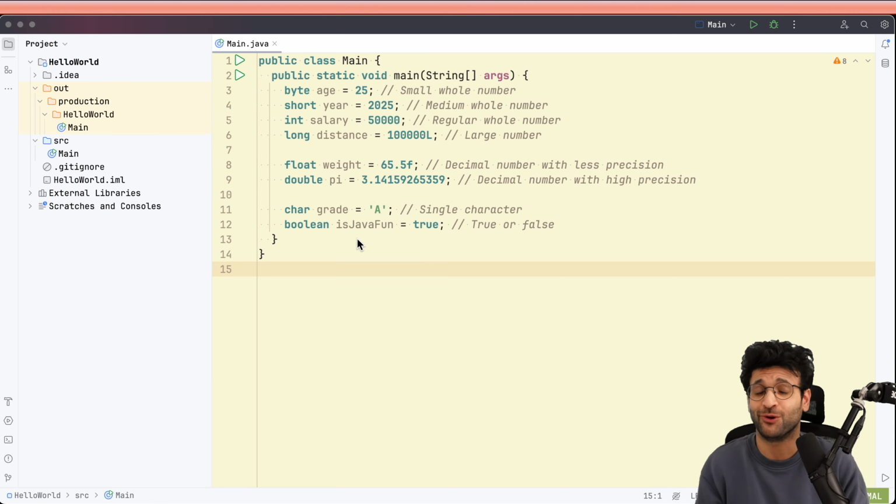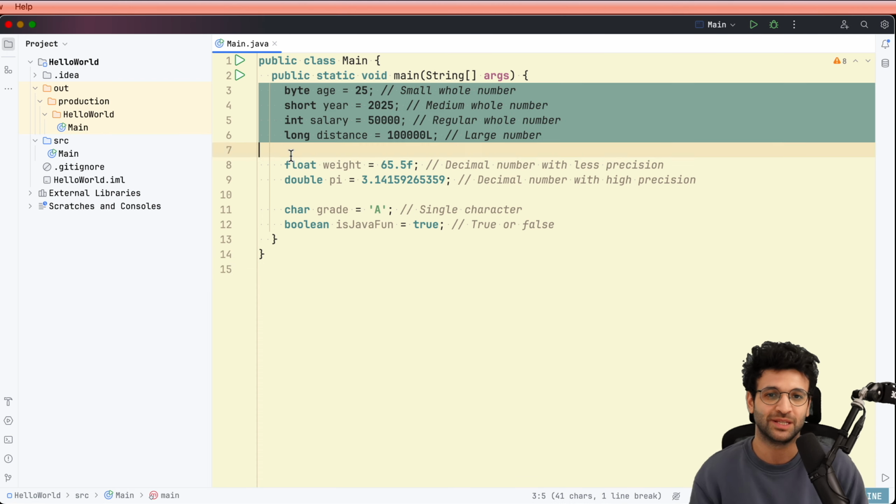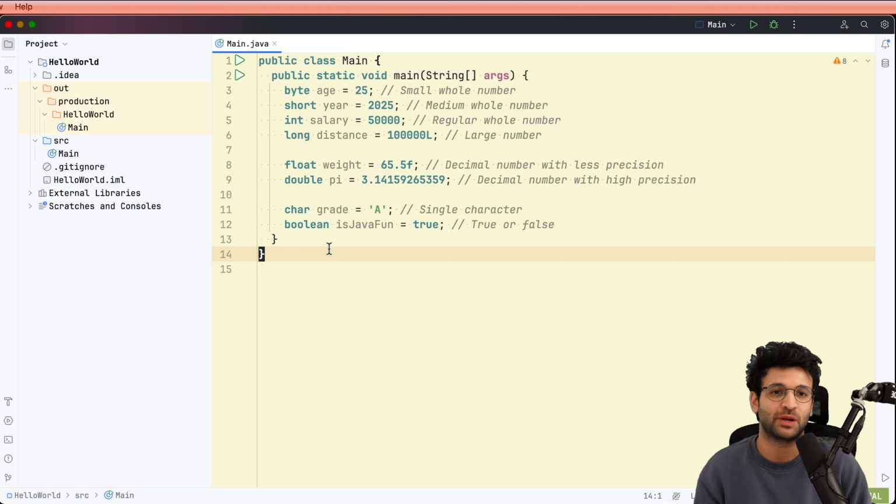Congratulations, you've just learned all about the primitive data types in the Java language. Remember that these data types are the building blocks for anything that is stored in memory by any Java program, so keep that in mind. Here's the last example for each type that we've learned. Have a look and feel free to experiment on your own machine with these data types.